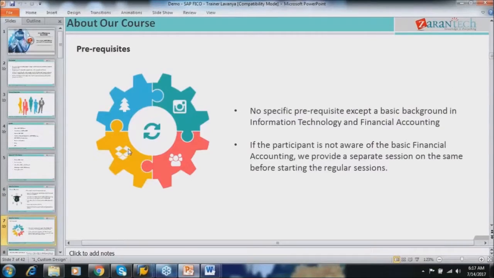So coming to the next slide, prerequisite. In order to learn this course, the participant has to have some basic background on IT as well as financial accounting. But I'll tell you, we will come across so many participants who do not have a basic background on financial accounting, who do not even know the very basics, like what is a debit, what is a credit, how a journal entry posting is made. So no need to worry.